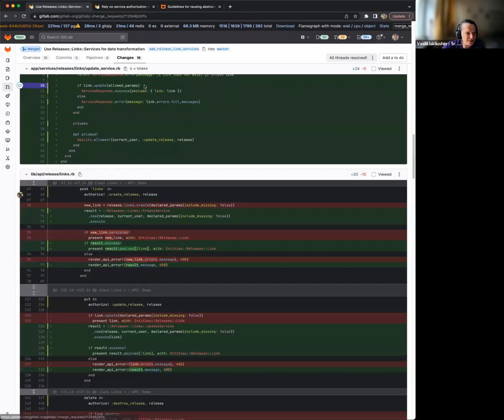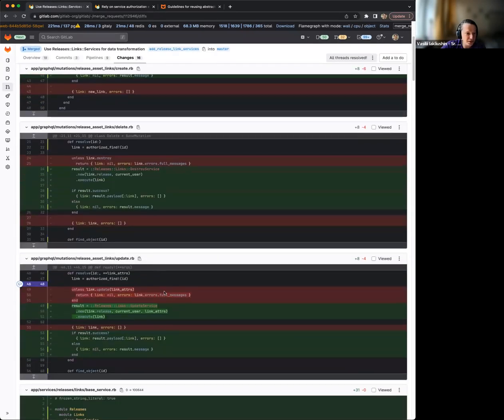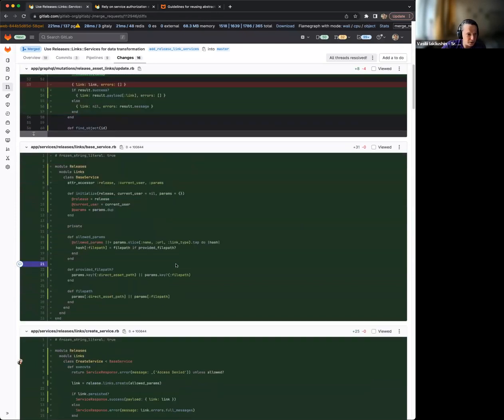This merge request doesn't do anything significant. It just replaces the regular commands that the Rails model provides, like create, update, and delete, with service classes, like create service, destroy service, and update service. Inside of each class, they are all based on some base service class. When we do verifications, we define what kind of params are allowed, so we don't need to do it every time we receive input from the user, from the API or from other places.